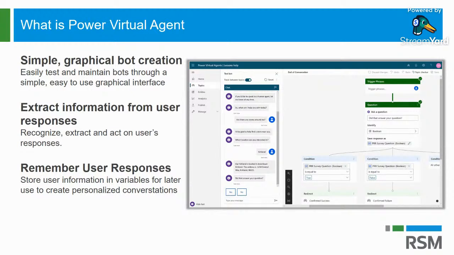But some of the things that we can do, right? I already said it. We have this very simple graphical interface that you see on the screen in the screenshot. And then we can capture the user responses. So if the bot asks something and they give an answer, we can extract data from that answer. And then we can remember some of those user responses as well, and save them for later. I'll show you that in a lot more detail. Like I said, these are just some highlights that I wanted to put on the screen.